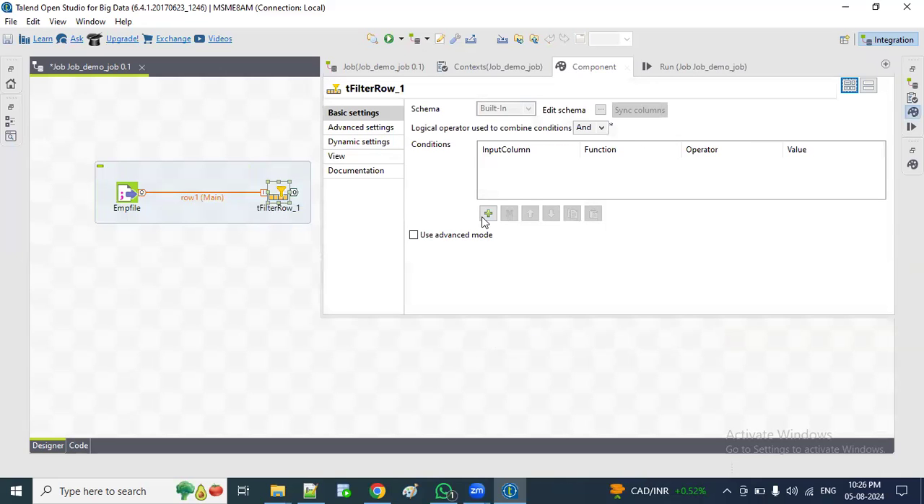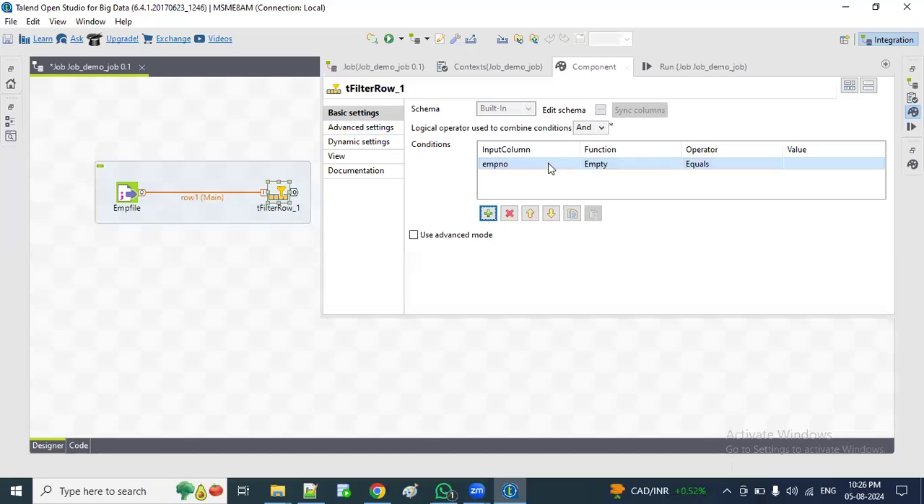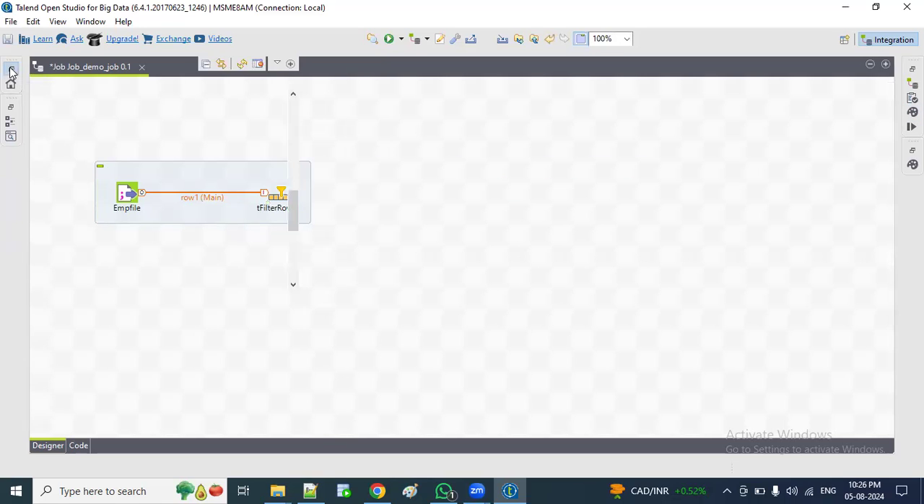How to configure this one? Which column does the customer want? Department name column. The customer wants only marketing. Copy this, marketing. Click the drop down box, select the column name, and give the value. It is a string value, so we give it in double quotes. That's it. Load the data into the database.